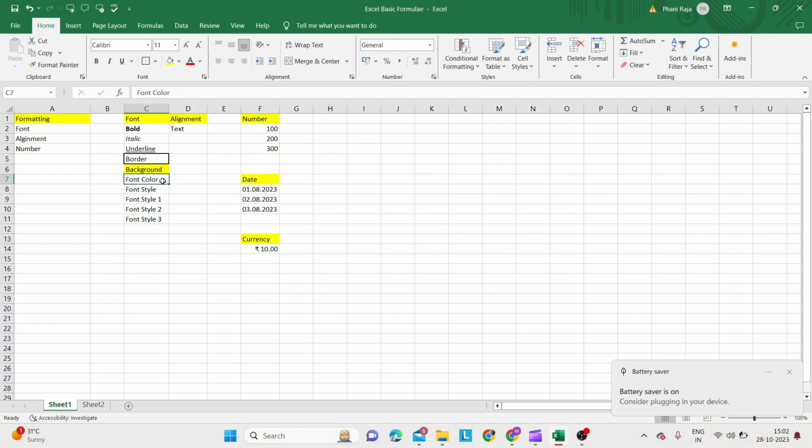The sixth option is font color. If I want the font color for this text, I'll click on this option, that is capital A with default color as red. If I click on this, the font color is changed to red. Here also we have the drop down with multiple colors. We can choose any of the colors.